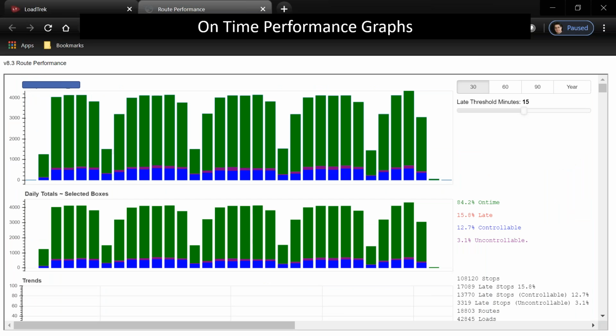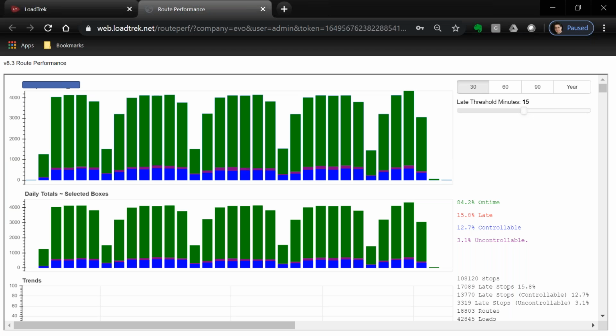Let's look at the first area in the Route Performance Dashboard, the on-time performance graphs. Here we see a graphical representation of our on-time performance. The first thing we want to do is dial in our historical time frame. I could go 30, 60, 90 days or a year. For this exercise, I'm going to look at this particular company for the last 30 days. And how do I define late? I can dial in my threshold. I've dialed in 15 minutes. A 15-minute variance from the schedule is late.